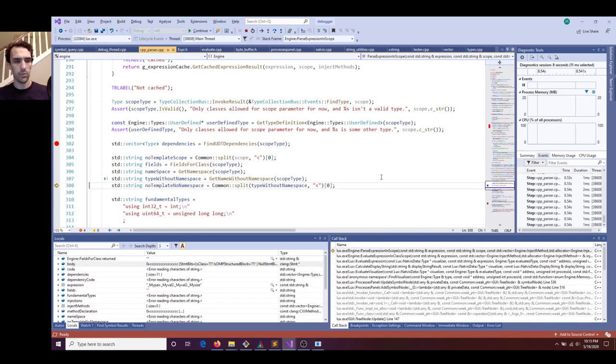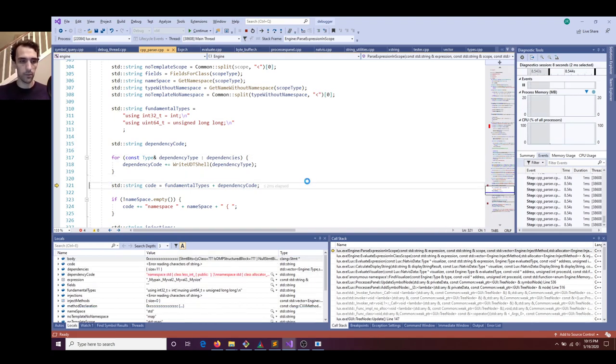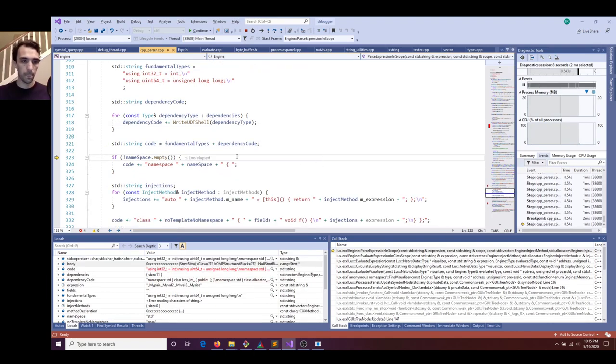So let's see what code gets emitted. We're going to write all the dependencies out now. And then we're going to look at that code.